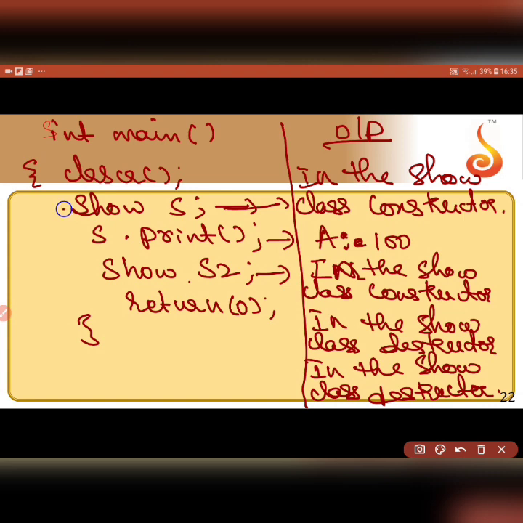So see here, I have created an object. So when you create an object, the default constructor is run, and in that I have a cout statement. So it will print "in the show class constructor", and the data member I have initialized to 100. Then I call the print function. So it will print the value of a, which is 100. Then again I am creating a new object s2. So when I create an object, the default constructor gets run. So again it will print "in the show class constructor", and again the value of a gets initialized to 100. But then I am not calling s2.print, so that is why I am not printing the value of a. Only once I call the print function, this gets printed.